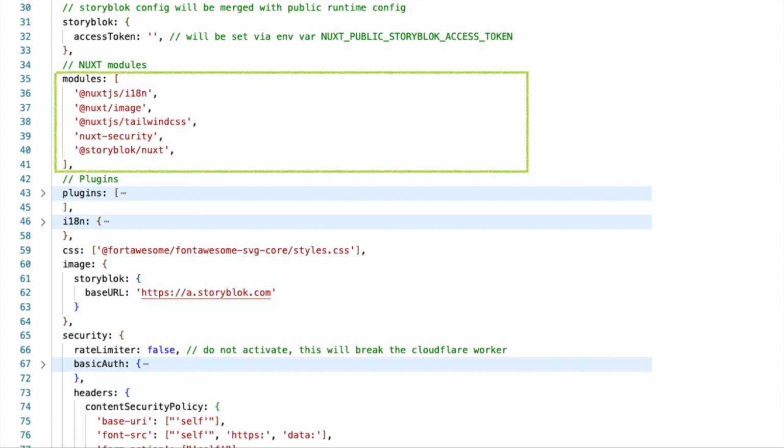In the Nuxt config, we also have the different modules which we use for our website project, like internationalization handling, image handling to render web images correctly, Tailwind CSS for styling, Nuxt security for content security policies, for example, and of course the Storyblok Nuxt module, which does the integration of Storyblok API and API fetching and rendering in Nuxt.